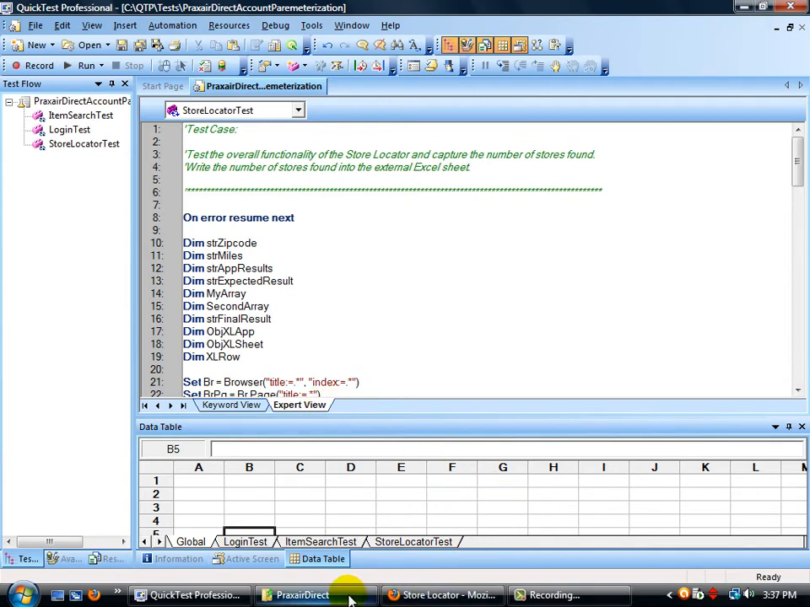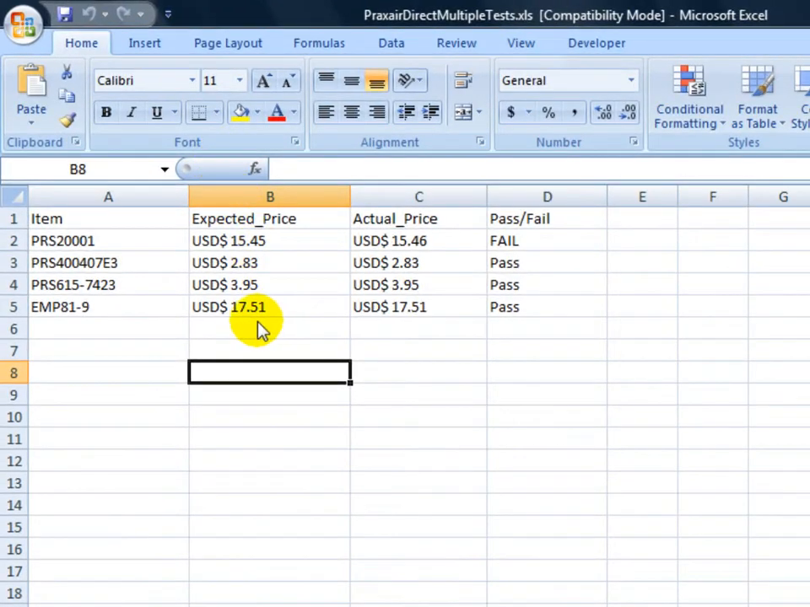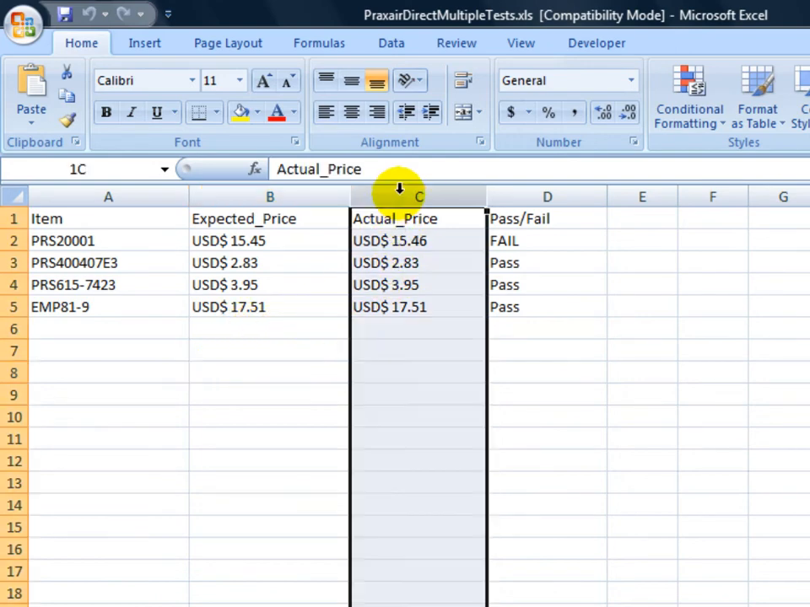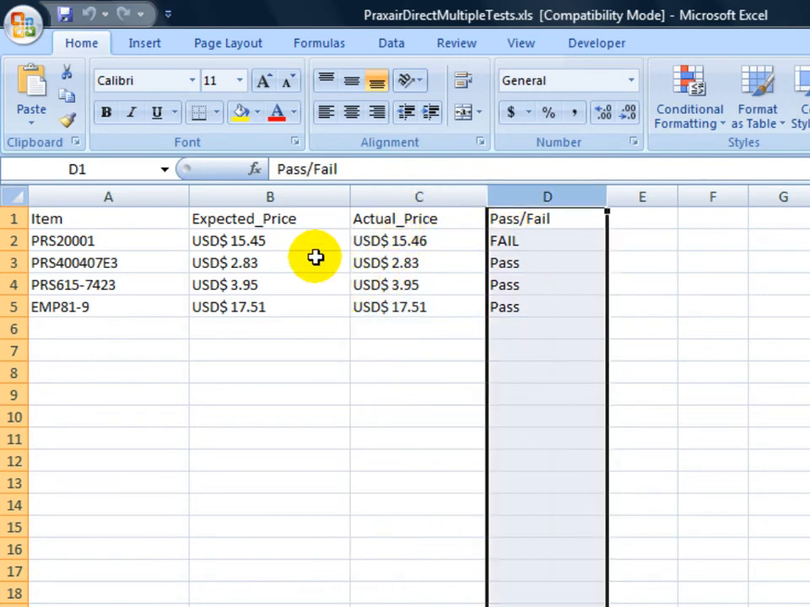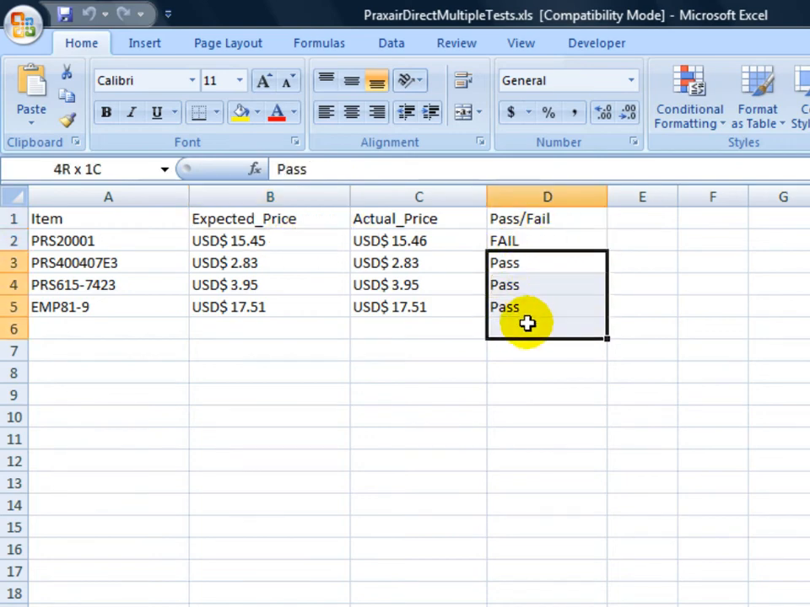So let's take a look at the results. I'm going to open my Excel sheet. And this is for the item search test. And as you can see, it has placed information in this column and this column. So it compared the actual price with the expected price. And as we predicted, since I changed the price by 1 penny, this one's a fail. The other 3 are pass.